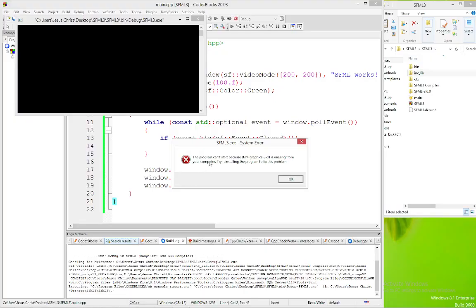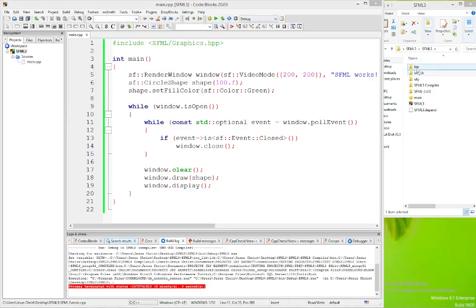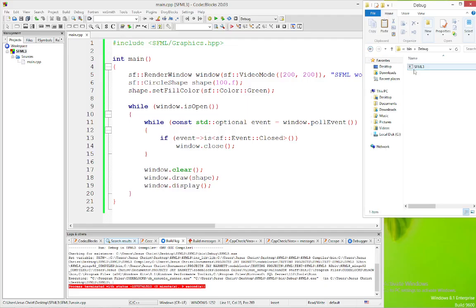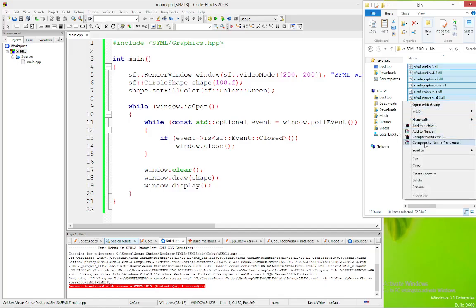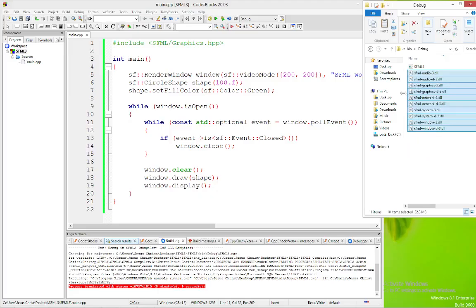And we're getting this: the program cannot start because SFML Graphics 3 DLL is missing. Okay, so we need the DLL files. And we put those in the bin in the debug. This is where your exe is right here. So where do we get those DLL files from? We get those from the SFML3. Of course, we go in the bin. We can highlight all of these, copy them, and you go in our bin folder and debug, and you paste all of them in there.